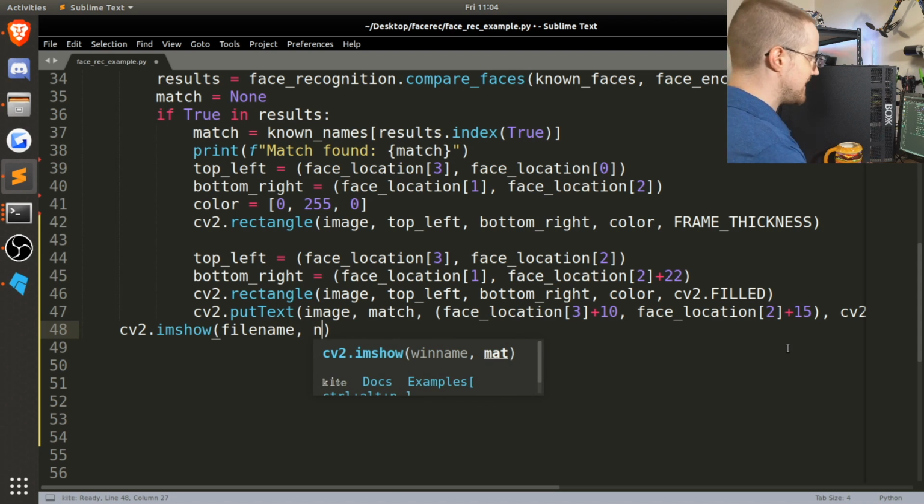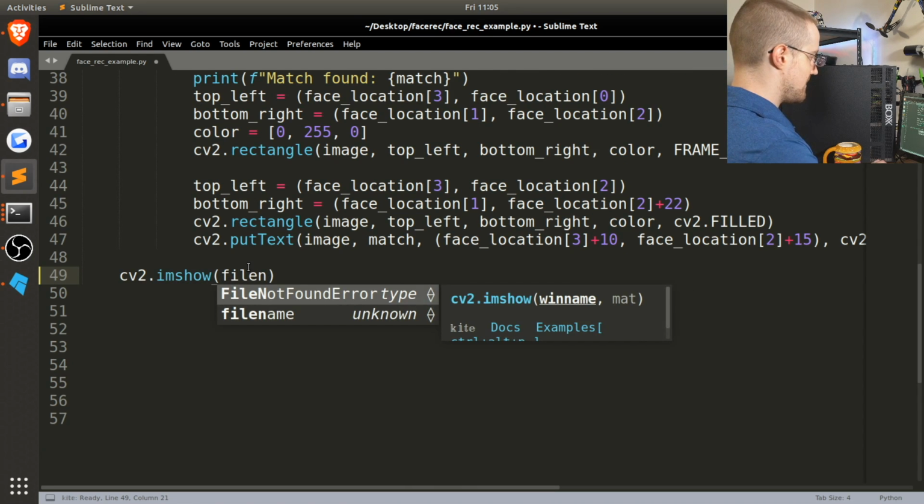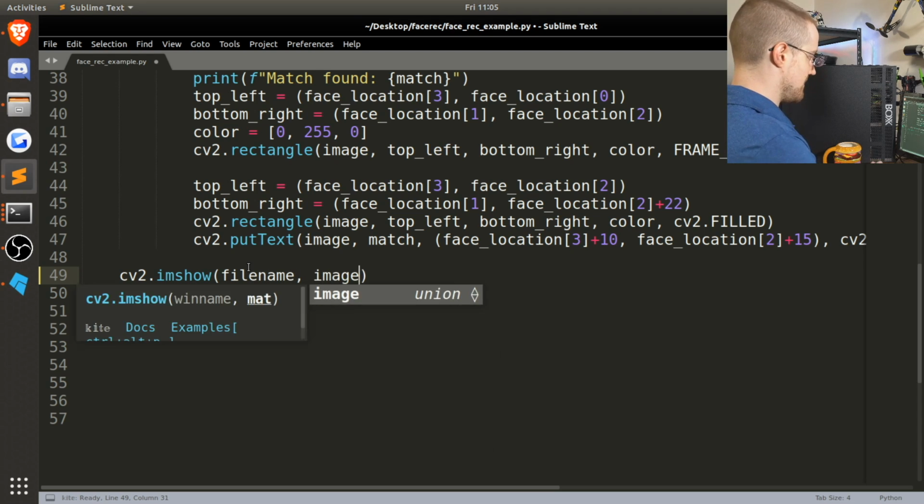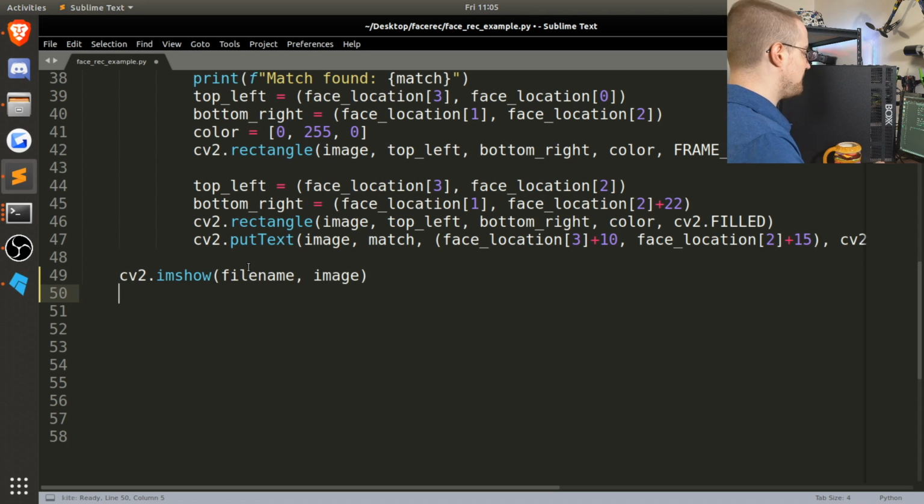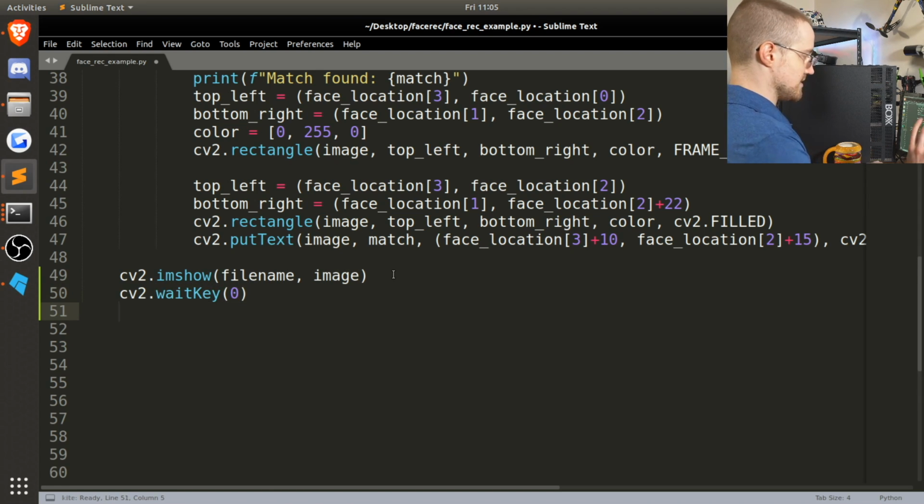Did that just freeze again on me? Are you kidding me? Okay, trying that again. Imshow. I need to figure out why that's lagging out on me. Okay, so we imshow. This is the title of the image, just in case you don't know what cv2 is doing. And then this is the actual image that we wish to show. Then we're going to do cv2.waitKey(0), so just as soon as we're ready.